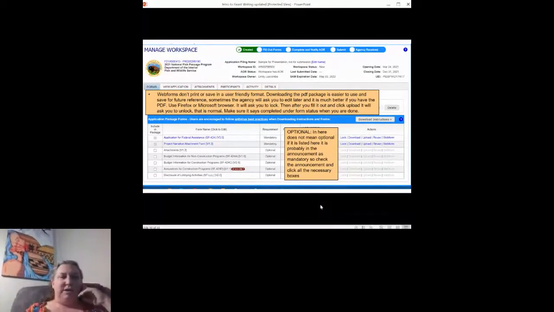Why it does it this way, it doesn't go in. So what you have to do is go and click in a box next to each of these. Like where it says attachments, you click there. Next to budget information, you click there, so that it will put this form into your workspace.